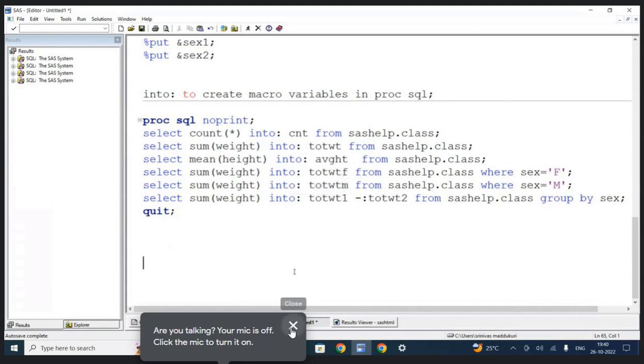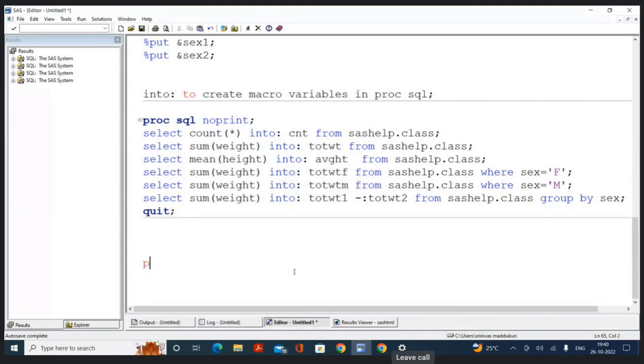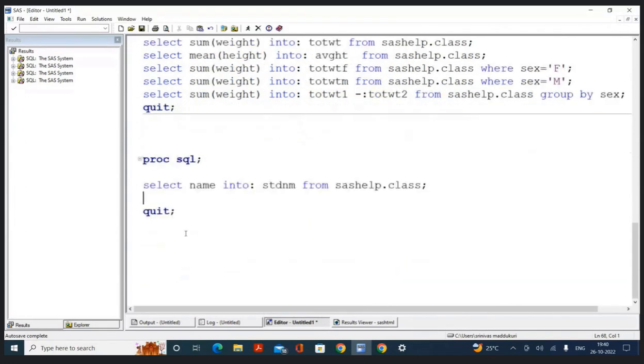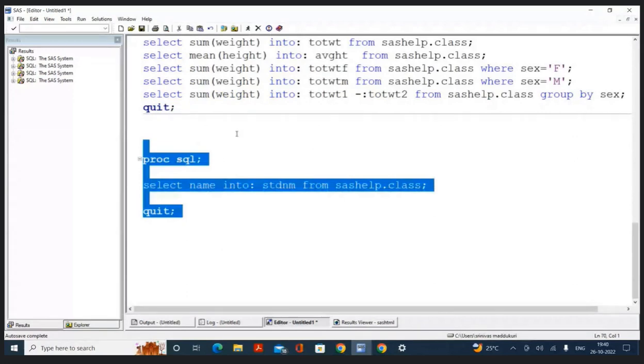Now I'm writing Proc SQL. I'm going to the quit statement. Now in between, I'm writing, so for example, select the name into colon stdnm from SAS class. What is the macro I'm creating here? stdnm. I want to check whether the stdnm has been created or not.